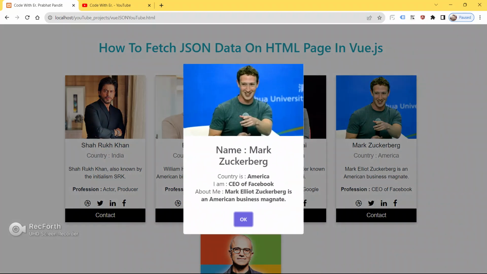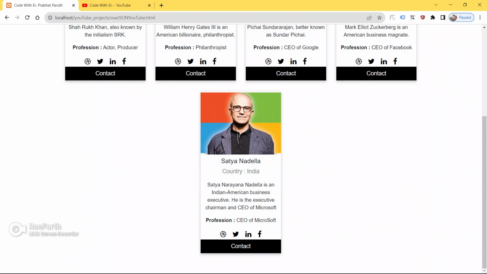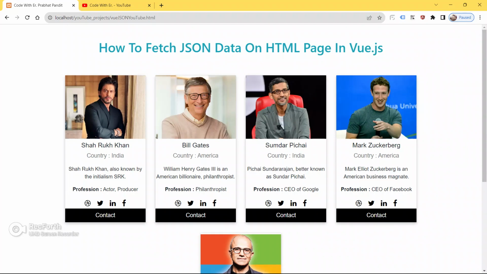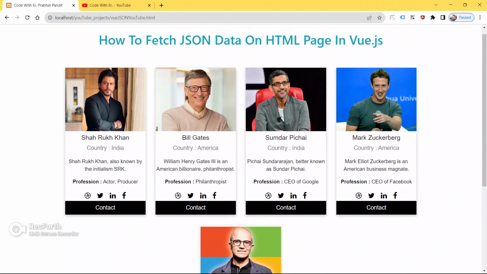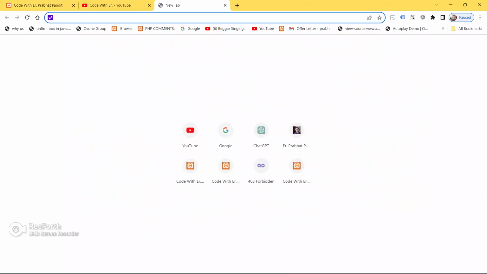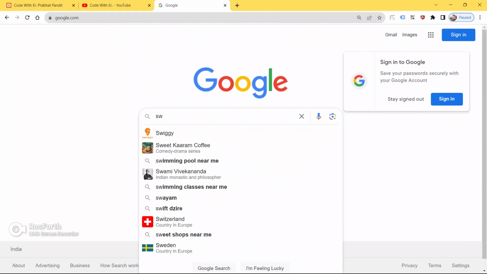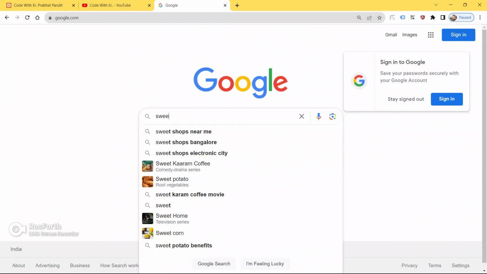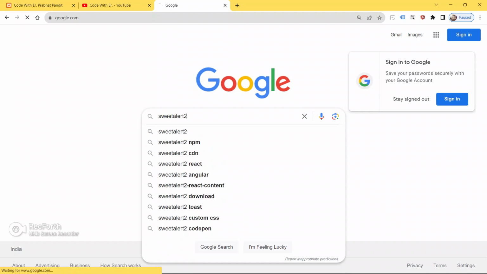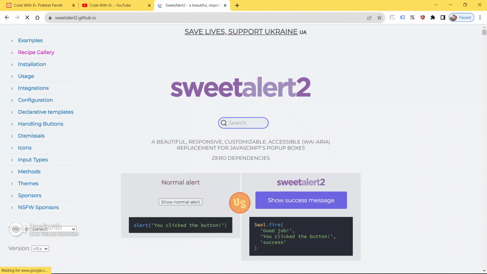I'm gonna click the fourth button. See, so guys, in this video I have built this application by using HTML, CSS and Vue.js along with the Sweet Alert 2 pop-up. Okay, so let me just open this Sweet Alert 2 first, just to show you. So search Sweet Alert 2. Click the first link.